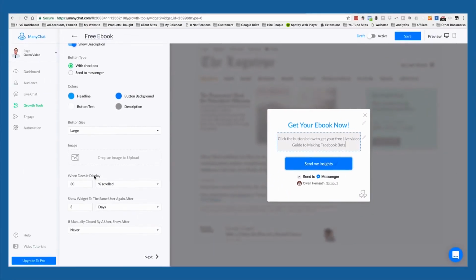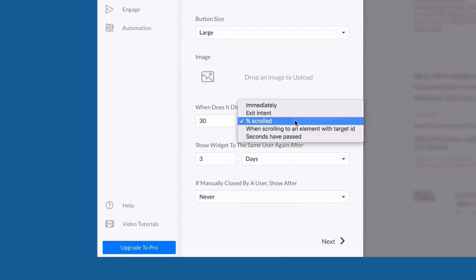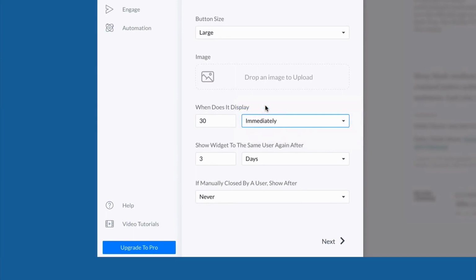And then you can set your settings over here for when it's going to display. In this case, it's going to be on 30 seconds or when scrolled, I think. I'm not exactly sure what that means, but I want this to be immediately, okay? Because I want them to absolutely do it right now.